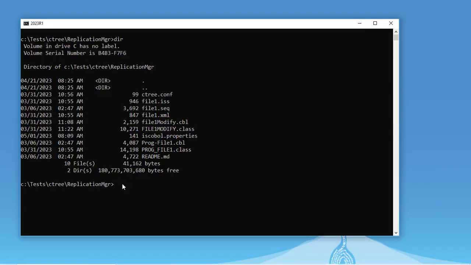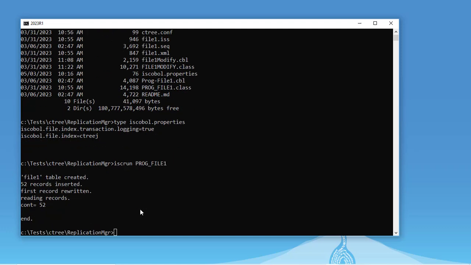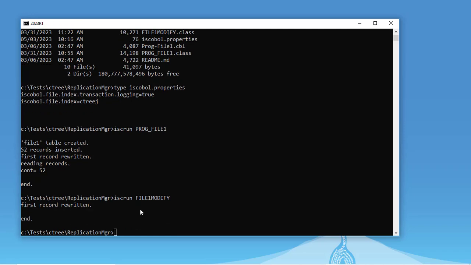I have two programs, one that will write a file and one that will modify one of the records. And in my isCOBOL.properties, I have set transaction logging to true. Remember, that's important. And then my file index is c-treeRTG. So I'll run those two programs. And then let's go take a look at these.